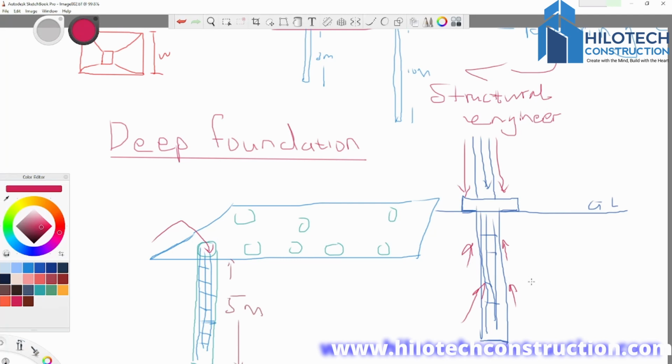Okay, so that is it for a deep foundation. In the next tutorial we are going to look at the shallow foundation, which is what we will be using commonly, which is what we use mostly in our buildings, and we're also going to look at some examples and the methodology of constructing it.